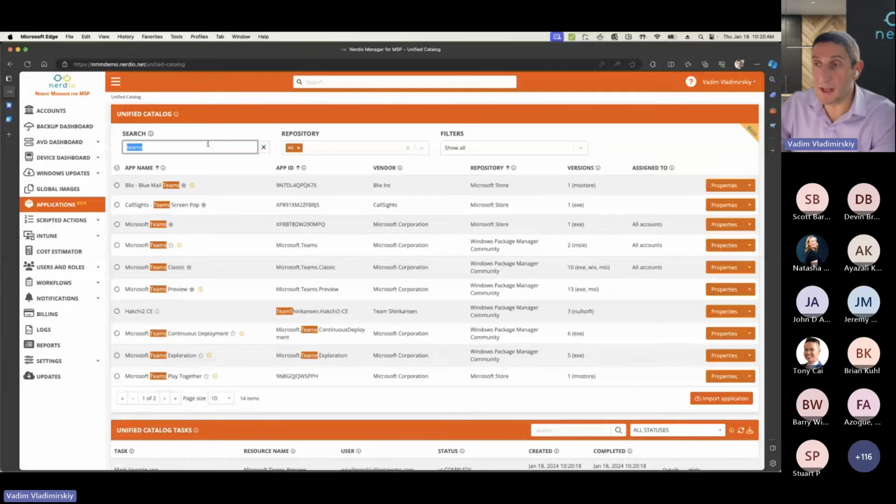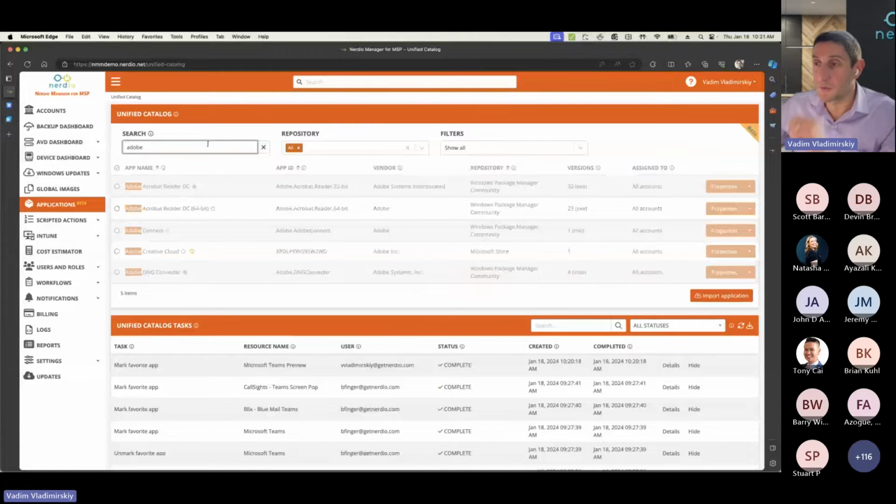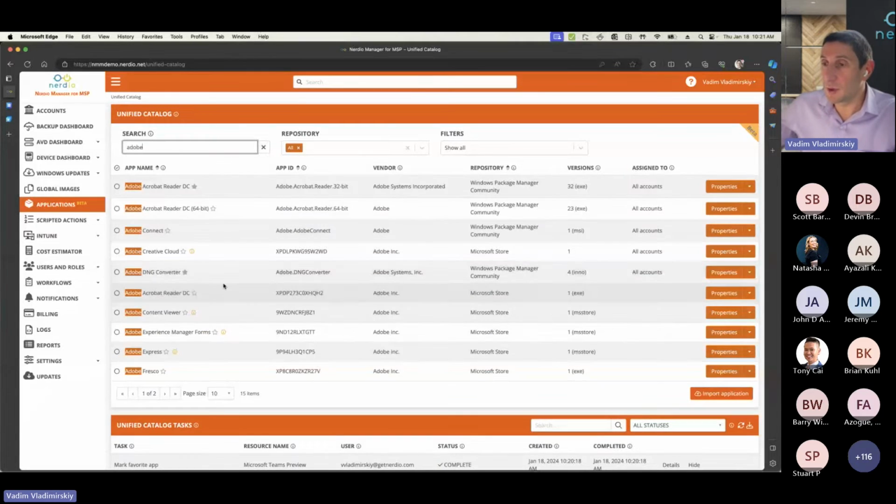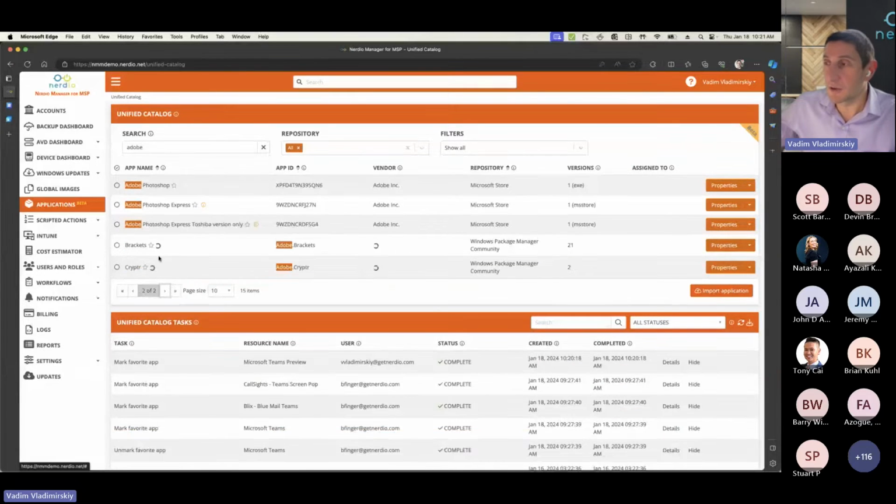Now, if I wanted something like, let's say, Adobe Reader, I can search for Adobe, and you'll notice that it's finding various Adobe products. You can see all the different products. So let's say here is Adobe Photoshop that's coming from the Microsoft Store. So this is going to be a Microsoft tested and validated version.